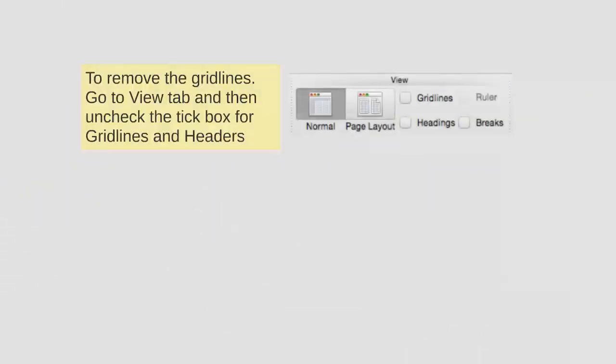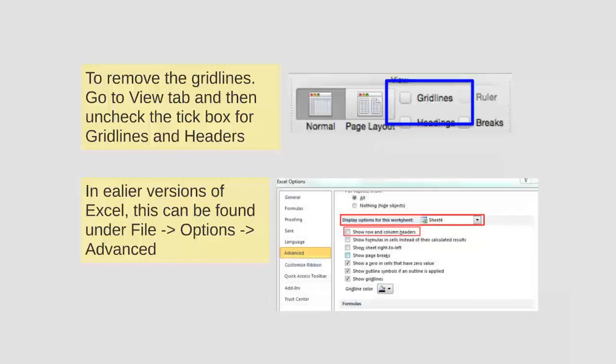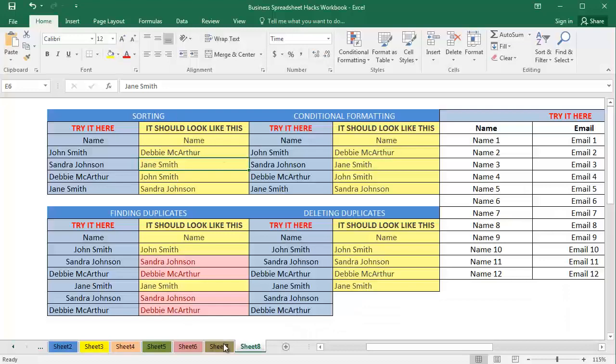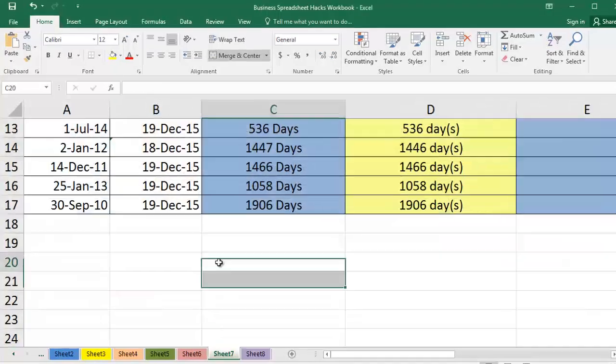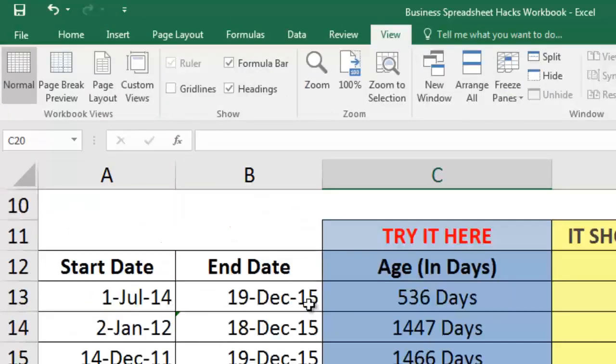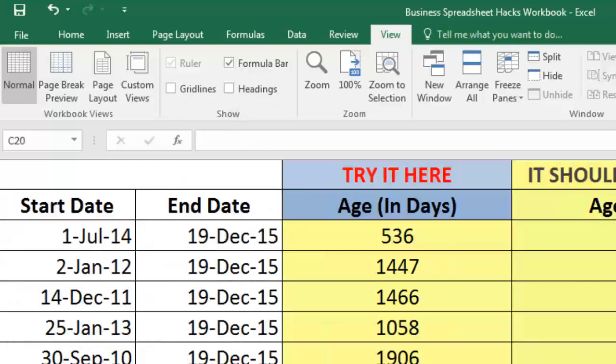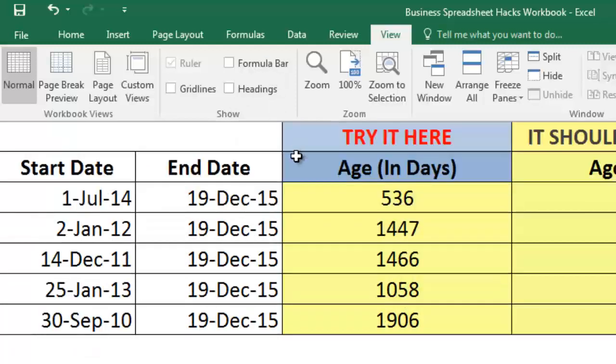So to remove the grid lines, all you have to do is go to the View tab and then uncheck the tick box for the grid lines and the headers. Now, in the earlier versions of Excel, this can actually be found under File, Options, and Advanced. So if we go over here, and let's say we want to apply the same thing to sheet number 7, if we go to View, and we go to Grid Lines, and we uncheck that, notice how the grid lines disappear. And of course, you can also remove the headings, make it look nice, and the formula bar.